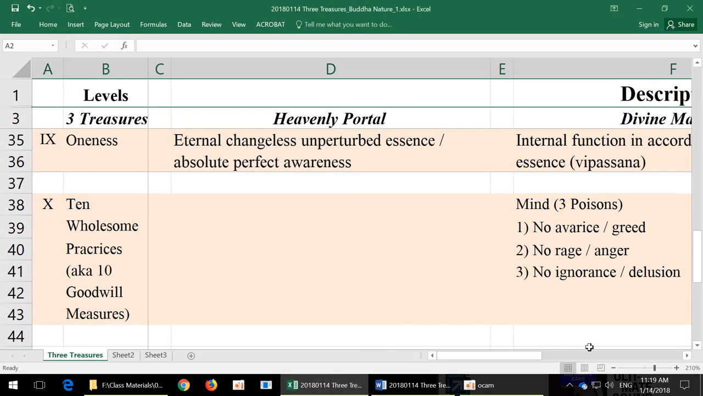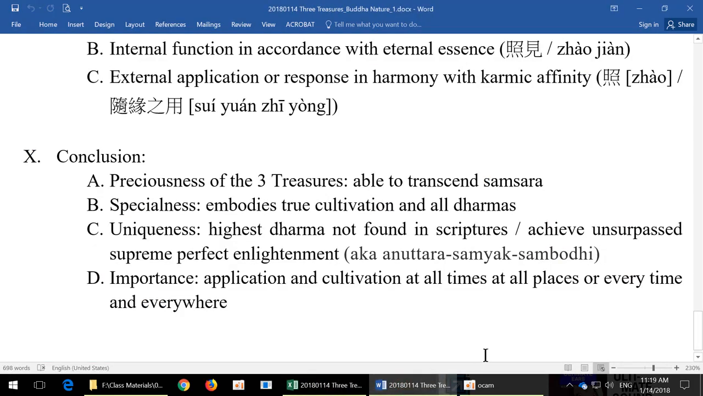Now, in conclusion, it's not in the spreadsheet, it's in the Word document, bottom of page 2. A, or 1, is preciousness. It's precious because we can transcend samsara. Remember, the first treasure allows us to transcend samsara, because the heavenly portal is open, right?